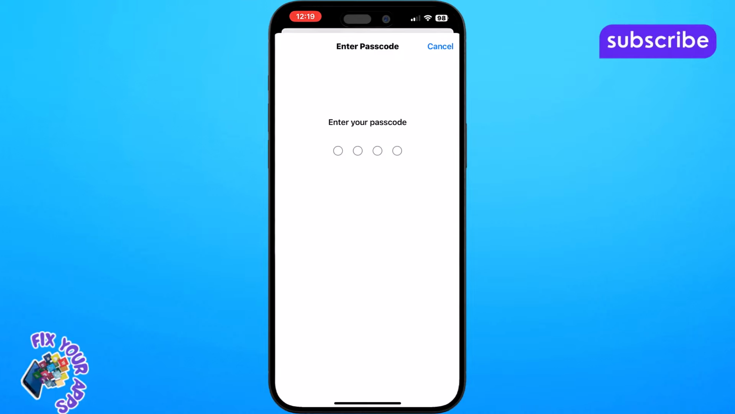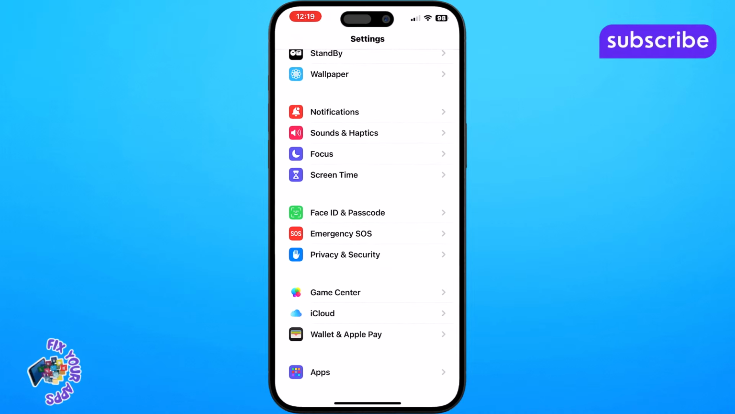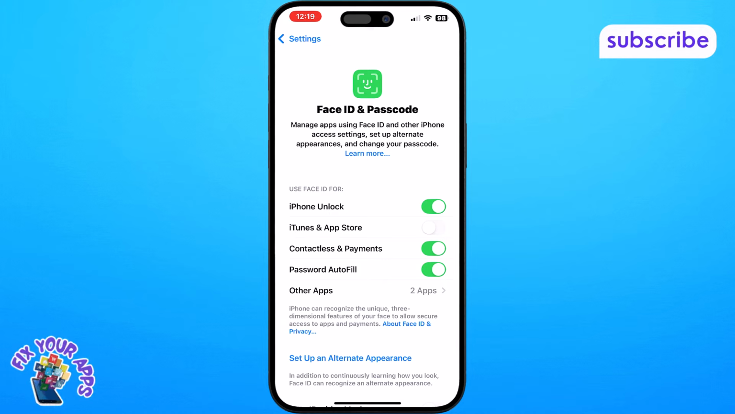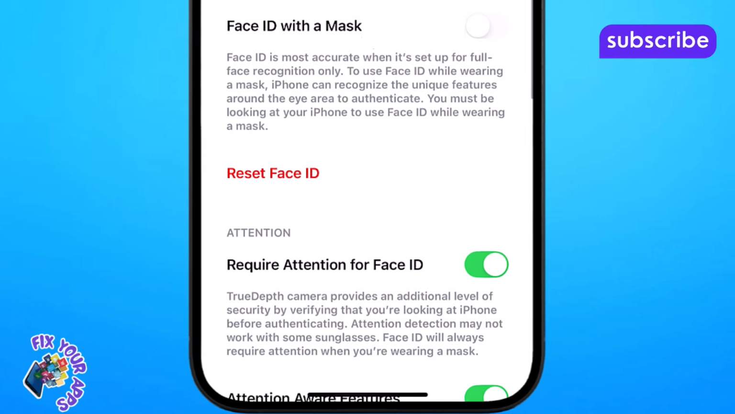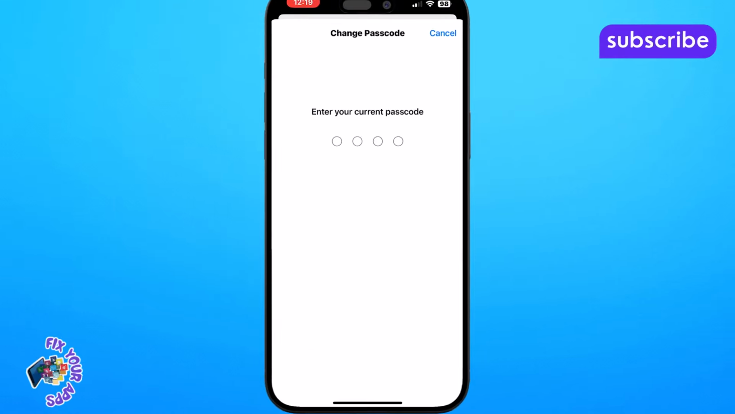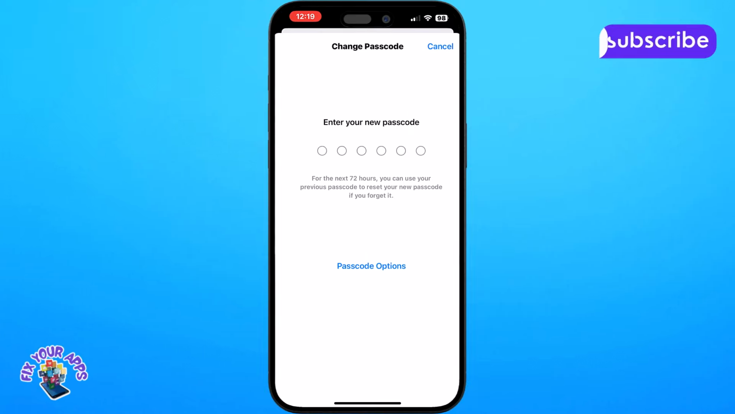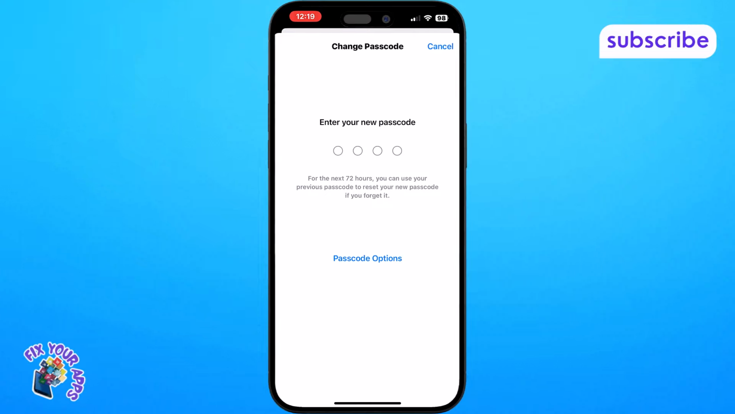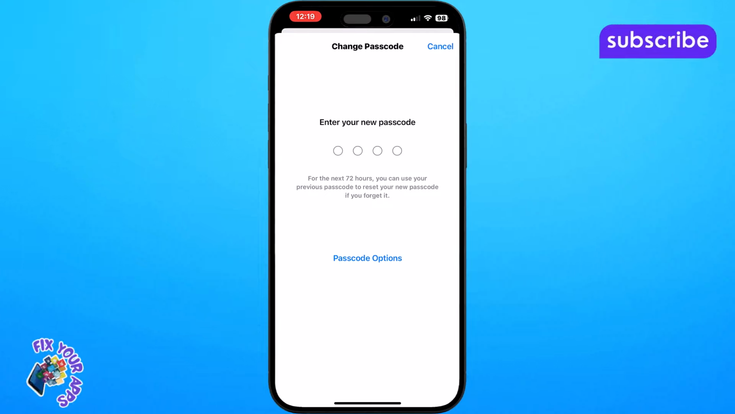Step 3. Enter your current passcode to access these settings. This ensures that only you can make changes here. Step 4. Scroll down and tap Change Passcode. This will begin the process of setting a new device password. Step 5. Enter your old passcode, then type in your new one. This will also update the password used to access hidden photos and recently deleted content.